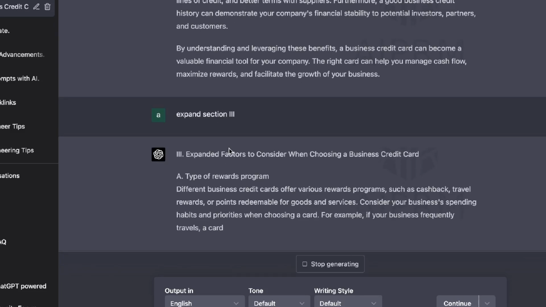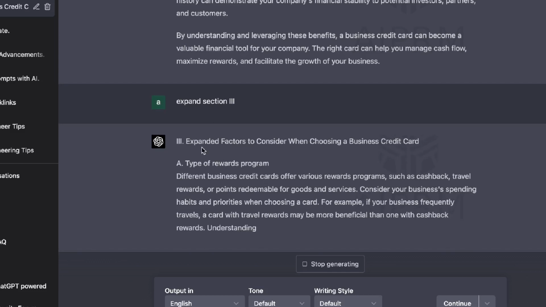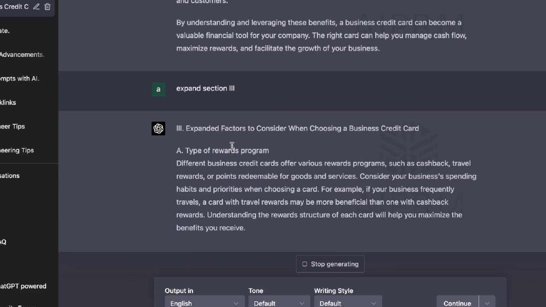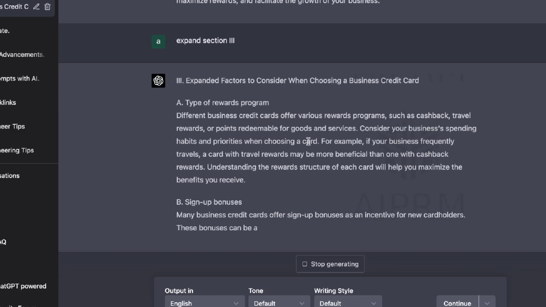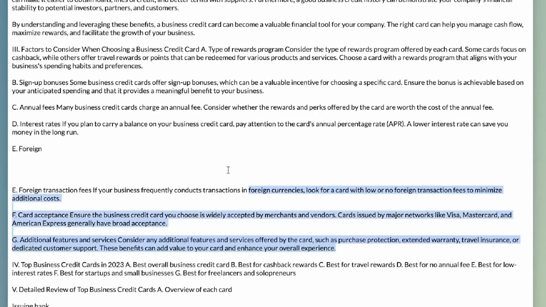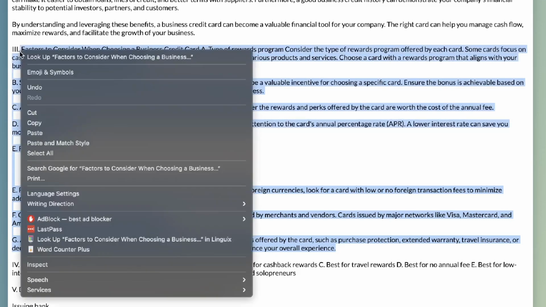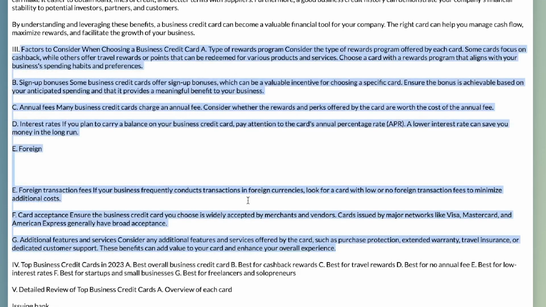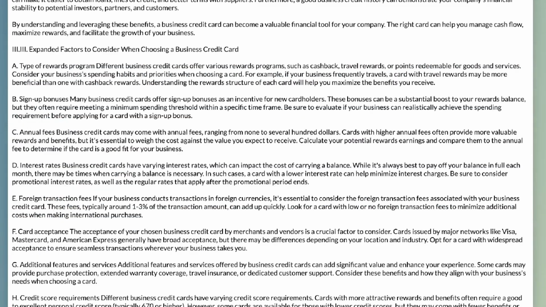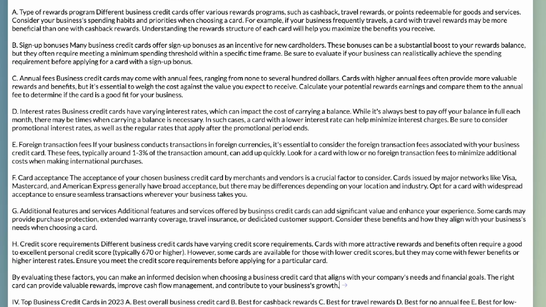So now let's go ahead and do the same thing for section number 3. So it's figured out that number 3 talks about the factors to consider when choosing a business credit card. And as you can see, it is expanding that section as well. So for number 3, the word count is about 269 words. And the new expanded section is about 500 words. So again, you get a lot more content just by using this method.